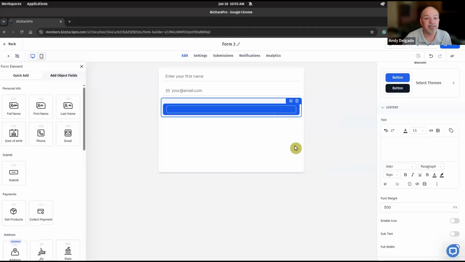Our font should have changed, and the text for that button is going to be, in this case, they're going to be asking to join our list to be notified when we do updates. So let's say keep me notified. All right, there we go. Much better.